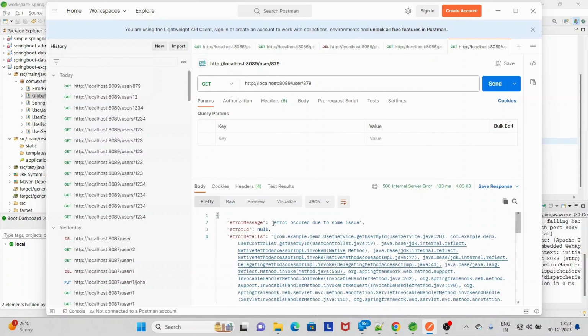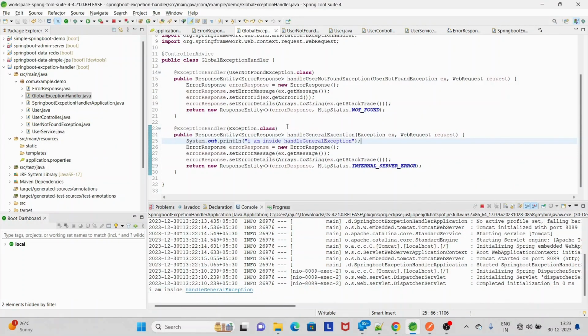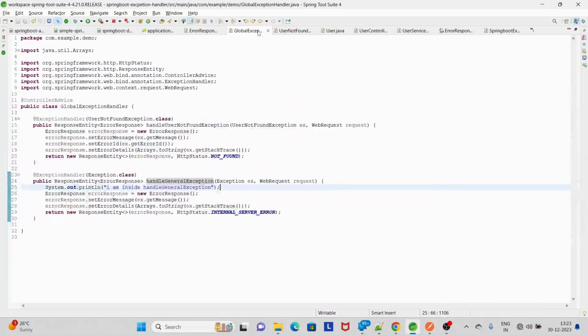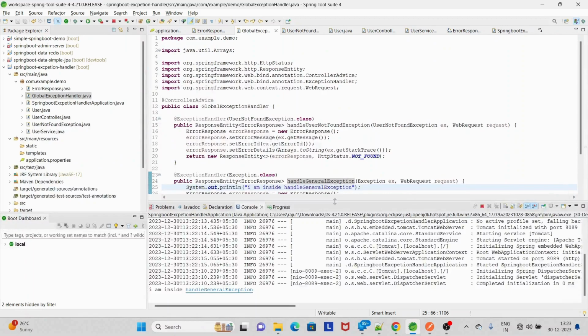See, you can see the error occurred due to some issue, and the error id is null, and this is the stack trace. So it went to handle general exception. You can see in the console, okay, I am inside handle general exception.